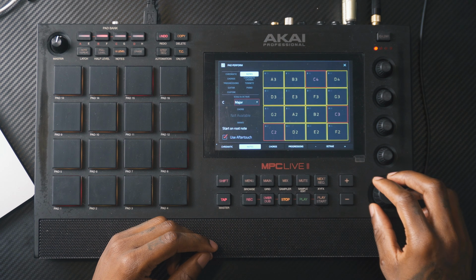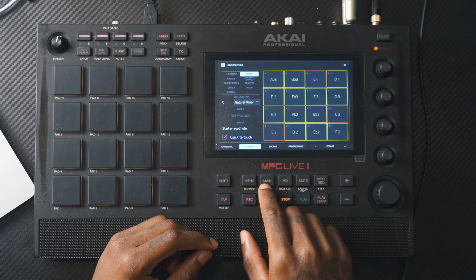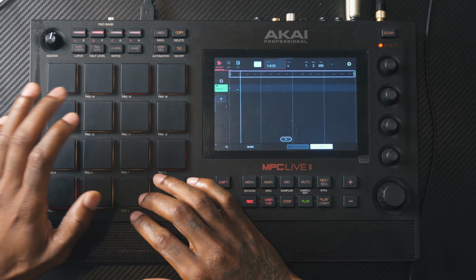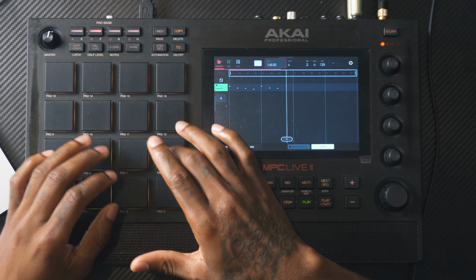All right, so I want to choose the key of C minor, so I could just switch that, and then we could go back to main menu, go to our arranger, and we could just lay down a melody.